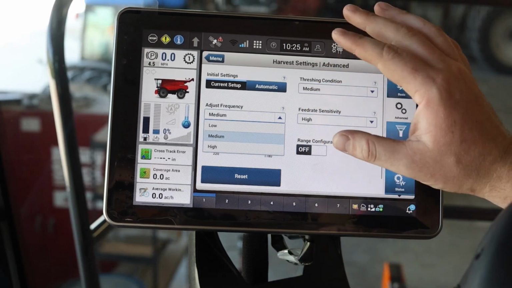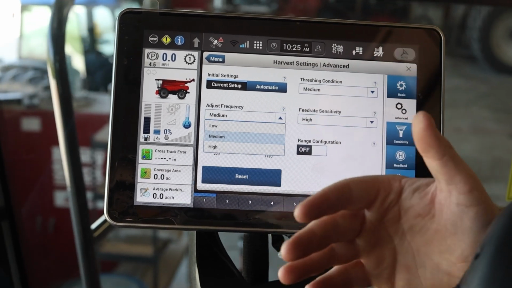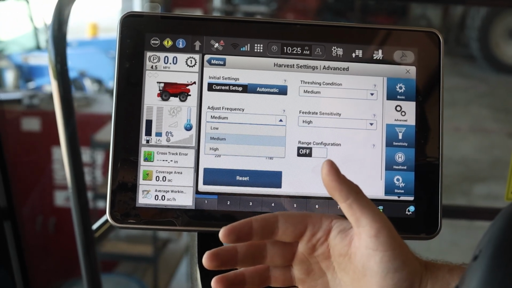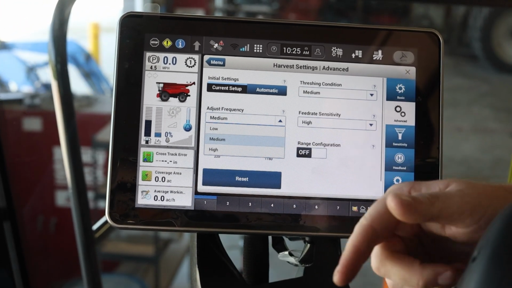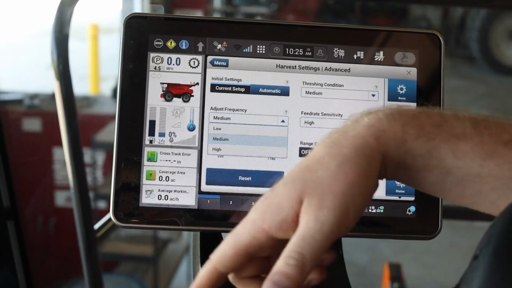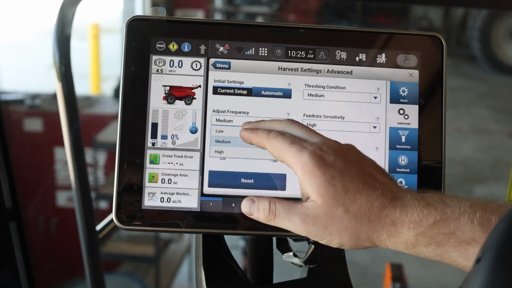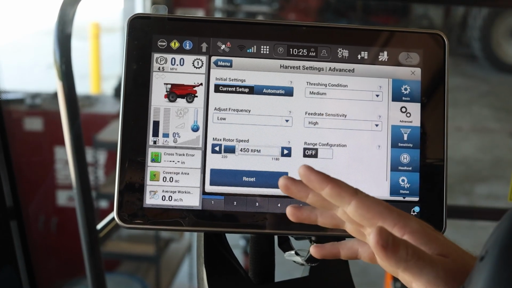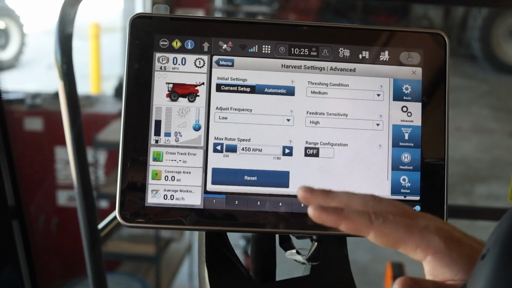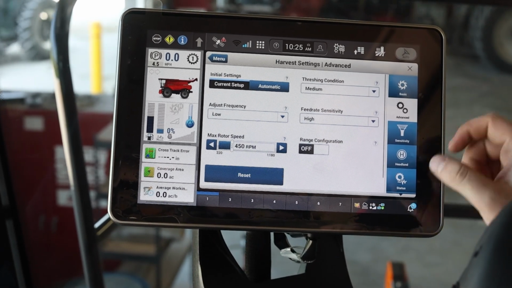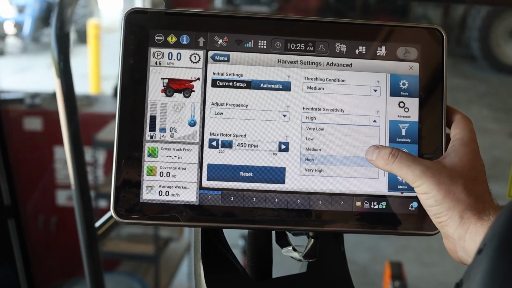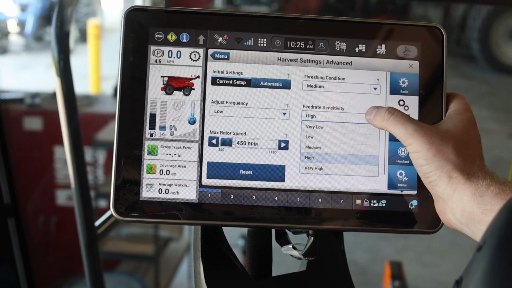Sometimes lower is better. I like to give the automation time to think and get better results before making adjustments, because sometimes it just seems like it'll chase its tail and never be able to figure itself out. So I tend to keep it on low or medium just to give it a chance, you know, don't set it up for failure. And then if you're using feed rate, you can set your sensitivity here for your desired application.